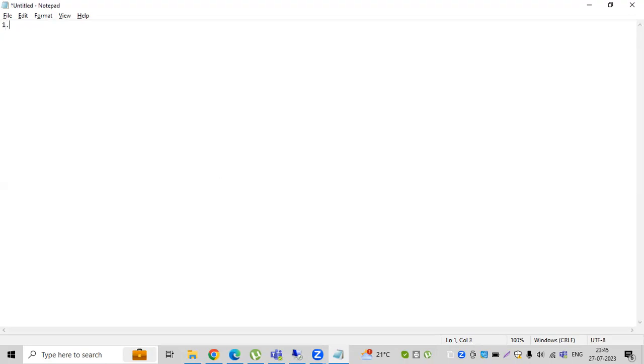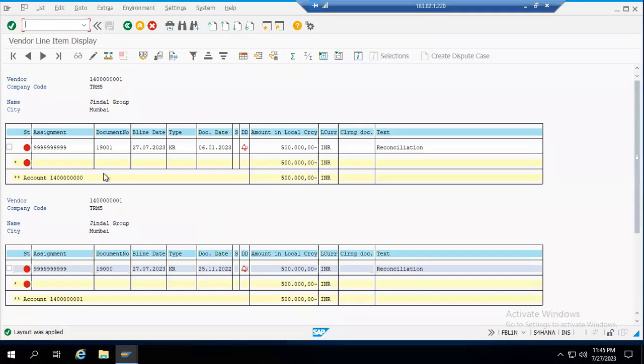So the first checkpoint is that the EBS file will have the house bank number and bank account number. This is the first checkpoint as soon as we receive the statement from the bank.